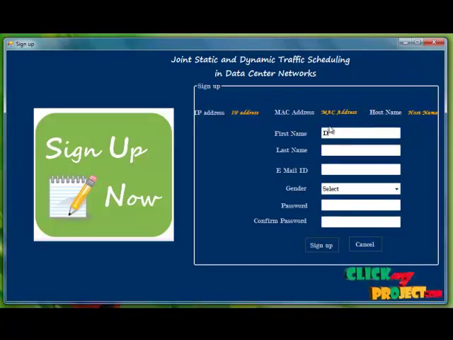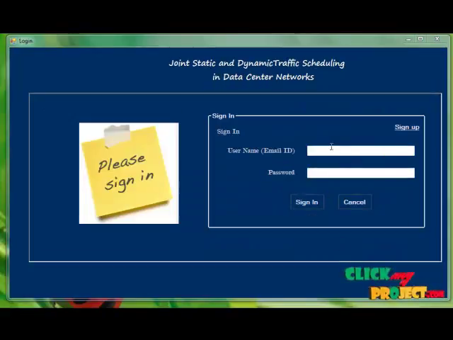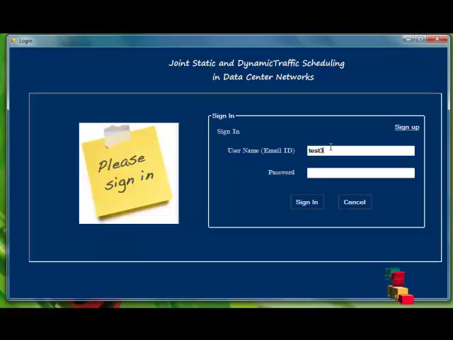Here we are signing up for our account, so we can enter our information and sign up. Once our account is created, we can get access to it. So we are providing our email ID. After successfully registering, we can sign into our account using our email ID and password. So I'm giving my email ID and password.